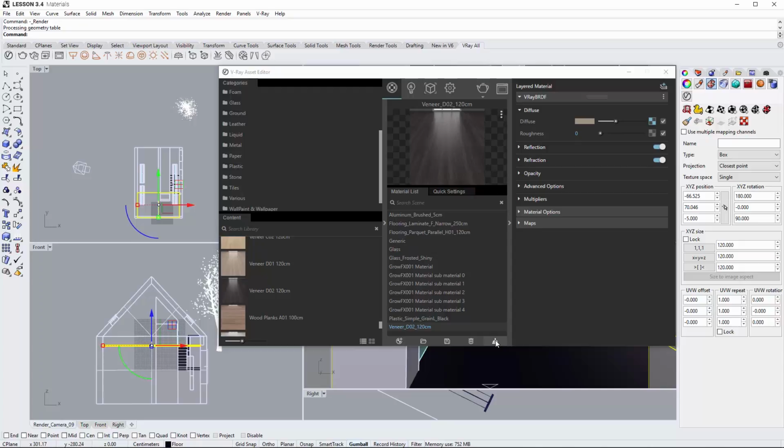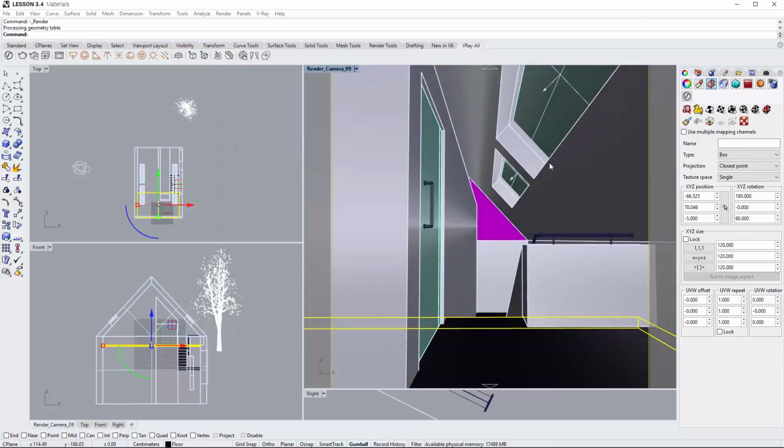Next, back over in the asset editor, this button here is for purging unused materials. Let's go ahead and click on that to get rid of those other wood materials that we've been trying out but no longer need. The next set of big surfaces we want to take care of are the walls.